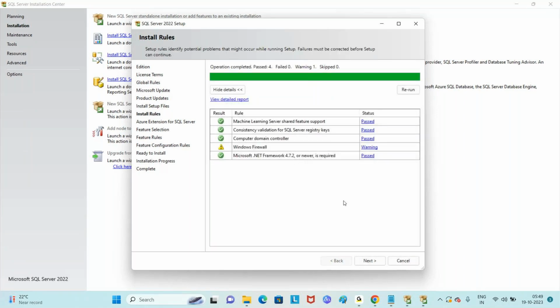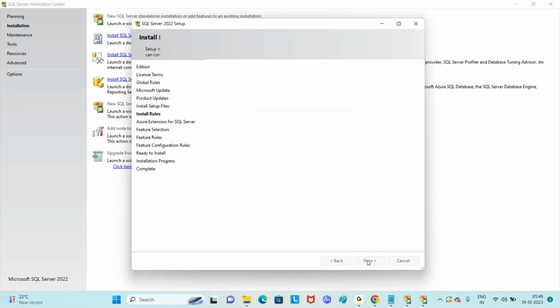Right now you see this all, it has done some scan. You see this all passed. If anything has not passed, it will ask you to have those on your laptop, and then it will start executing. I only have a warning, and all these validations of SQL Server shared feature support, SQL Server registry keys, domain controller, .NET Framework, these all are passed. Okay, now click on next here.